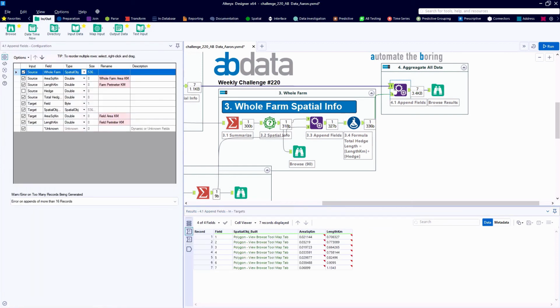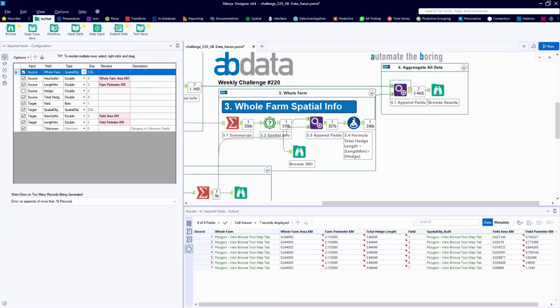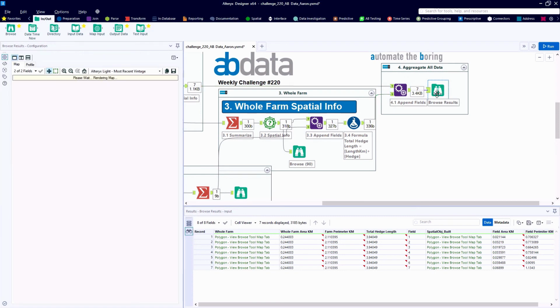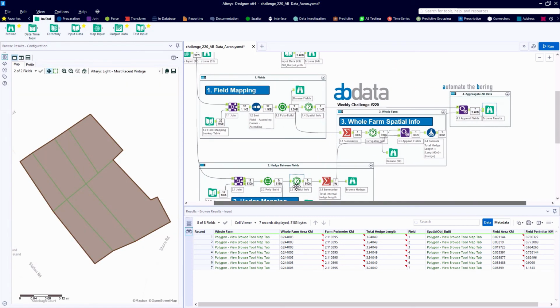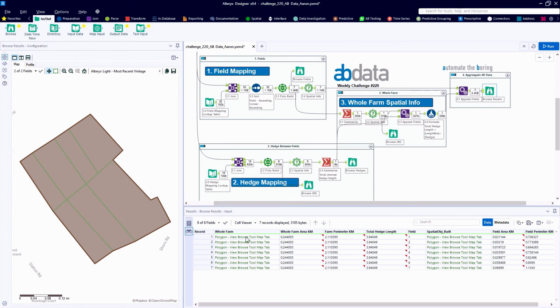And those data points we want to append on to the full data table with the 7 fields broken out, and we get our final result. So first we defined the individual fields and calculated the square kilometers and the perimeter in kilometers for each.